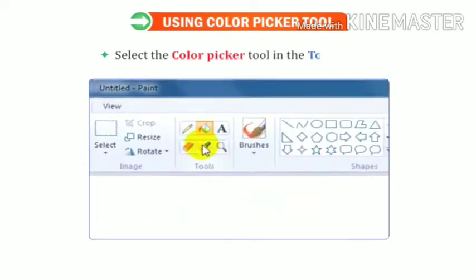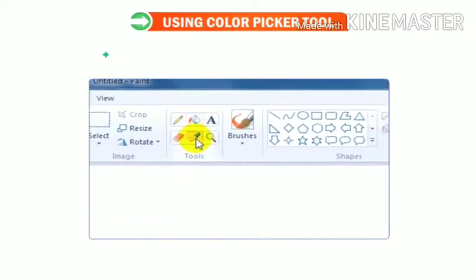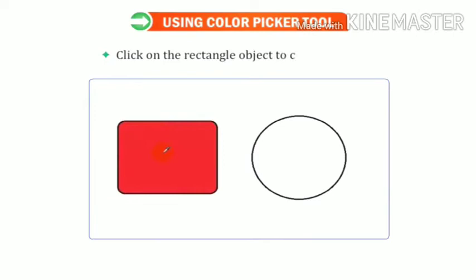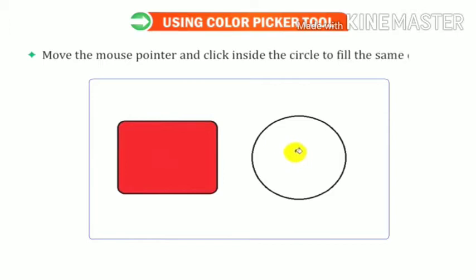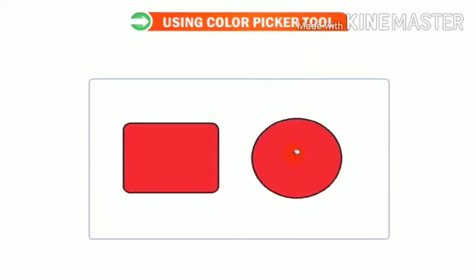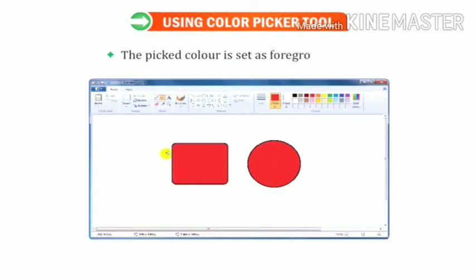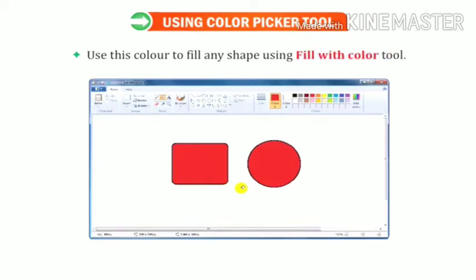Select the Color Picker tool in the Tools group. Click on the rectangle object to copy the color. Move the mouse pointer and click inside the circle to fill the same color in it. The picked color is set as foreground color. Use this color to fill any shape using Fill with Color tool.